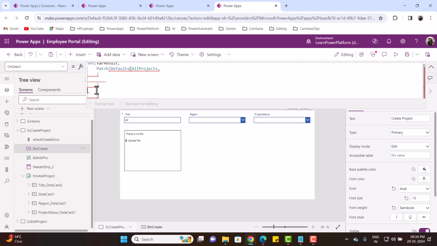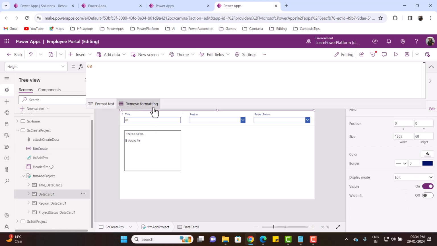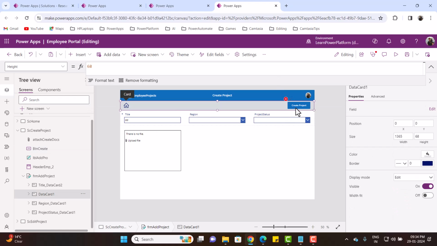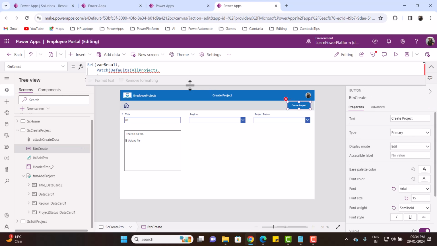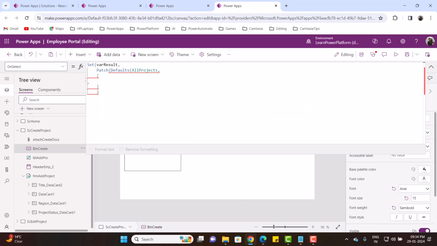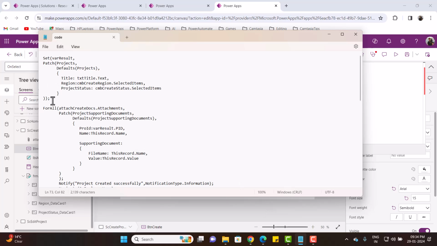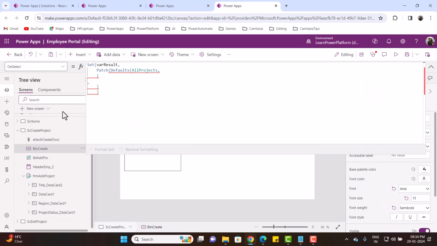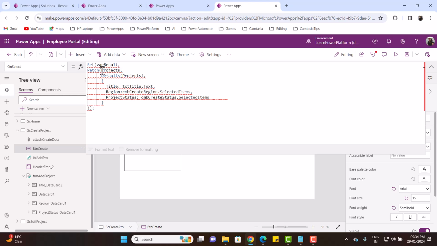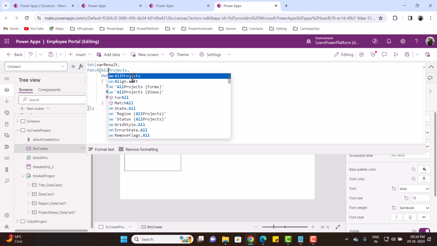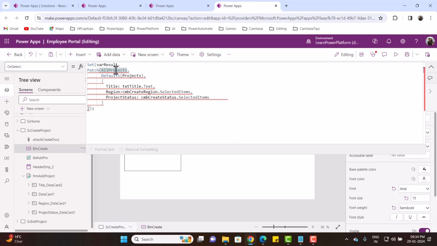I have copied the code from the backend. We will not waste much time, so I will just copy the code that I have already written. So let's copy it. The code has been copied and we will verify it again. The name of the table is All Projects table, and it should come here also, All Projects table.